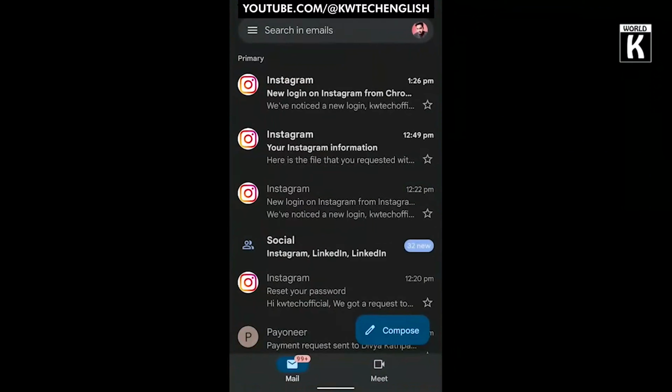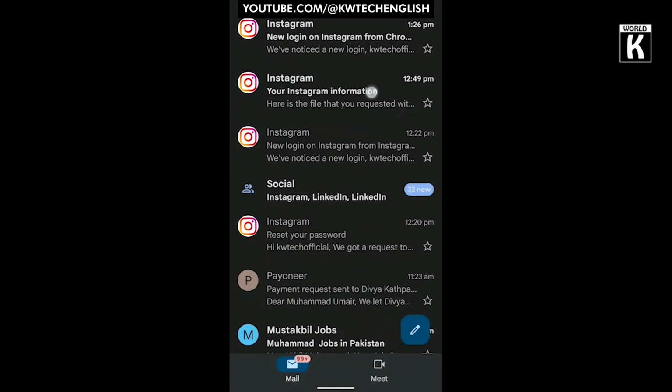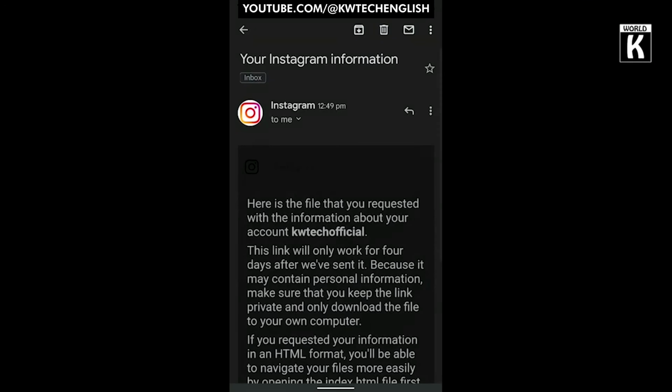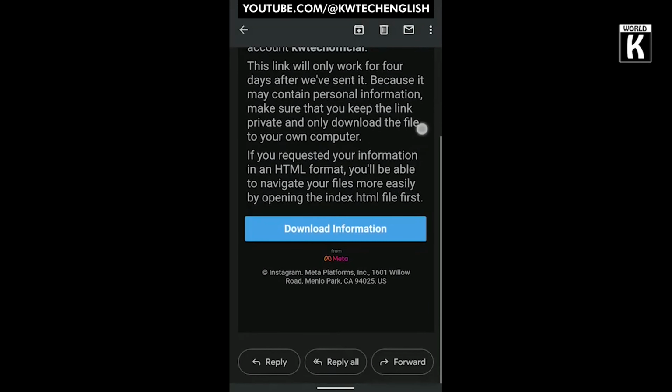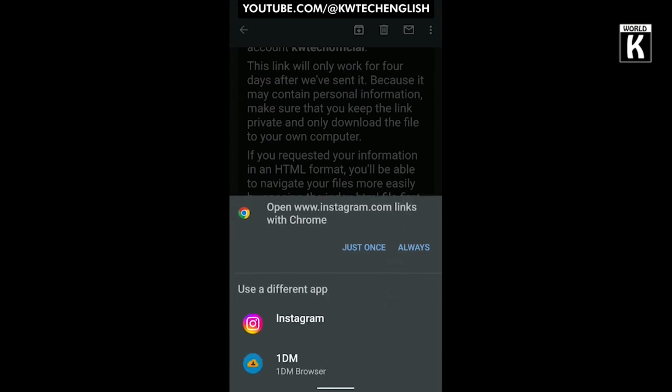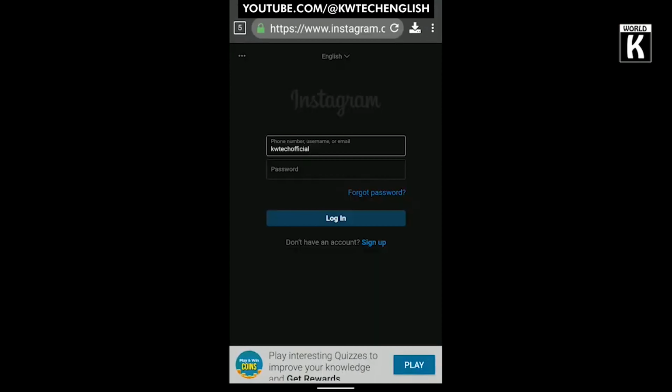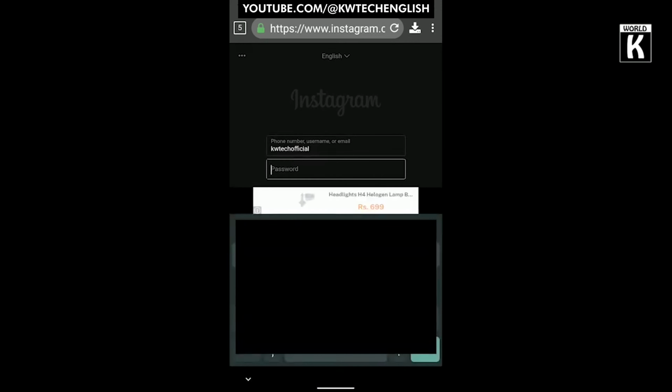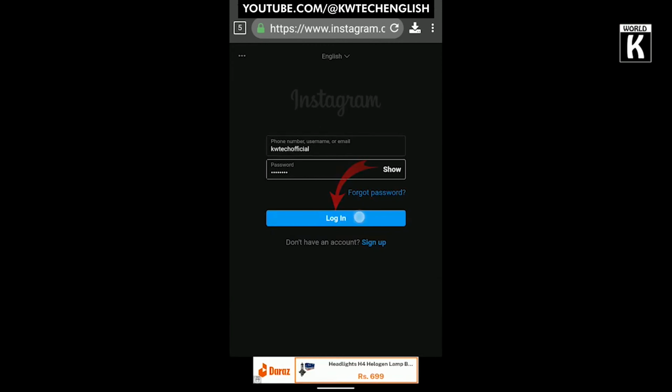So here you see the email has been received, and this is the email, your Instagram information. After that click on the download information button, and you need to open it in your browser. I'm going to open it in the 1DM browser, and after that you need to provide the password of your profile, and then click on the login button.